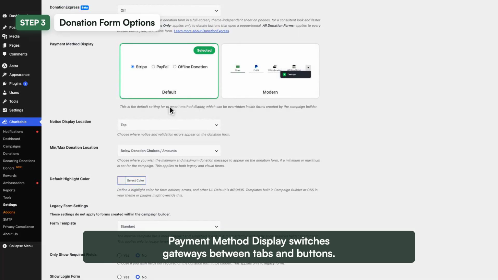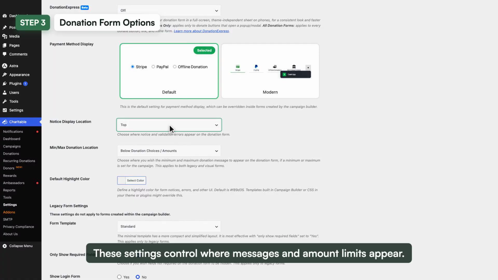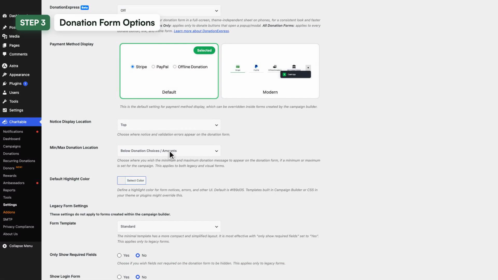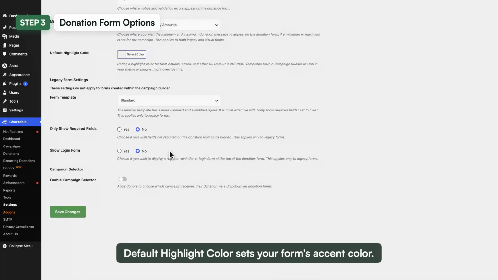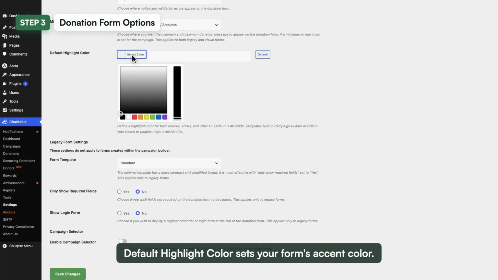Payment method display switches your gateway choices between plain text tabs and buttons. Notice display location decides where validation messages appear, and min-max donation location does the same for your minimum and maximum amounts. Default highlight color is the accent color on your forms. Let's change it to something closer to the brand.